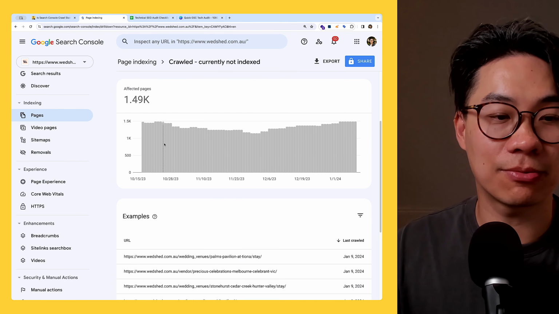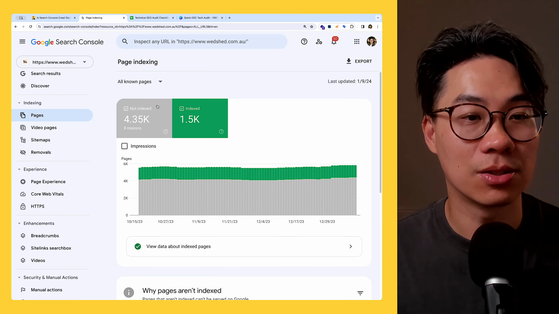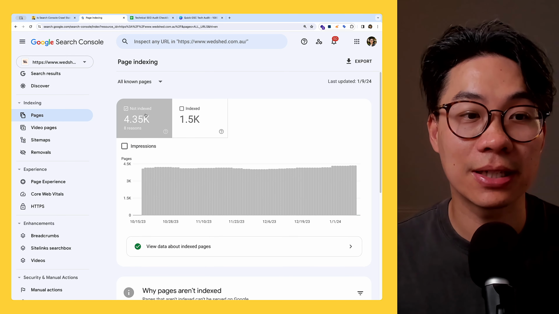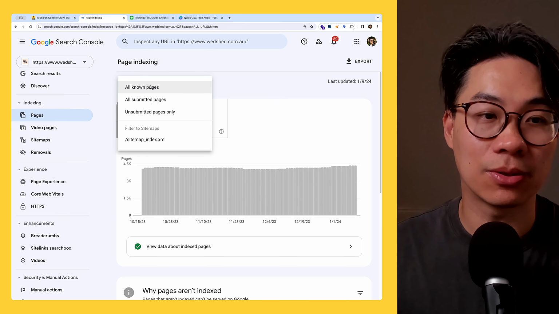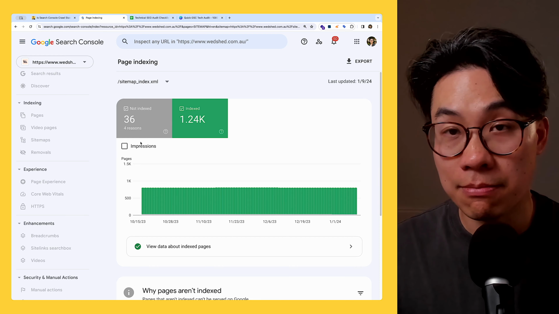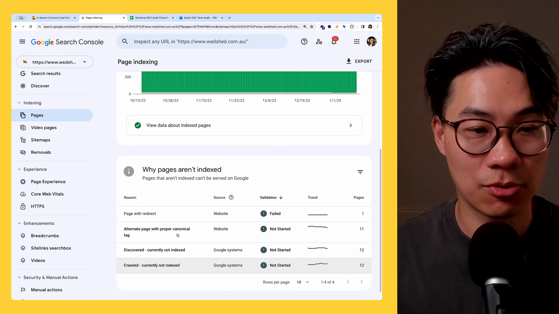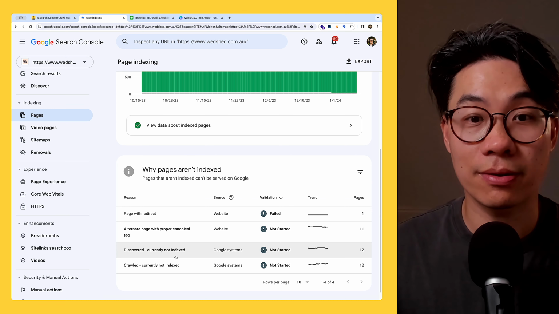So this again, we're still in the page indexing tab within GSC. You're looking specifically at only not indexed. You can be in all known, or you can be all submitted pages, or you can be in the sitemap view. It doesn't matter. What we're looking for is blocked by robots.txt, at least not for URLs in the sitemap.